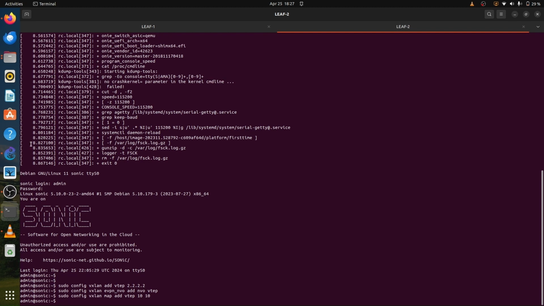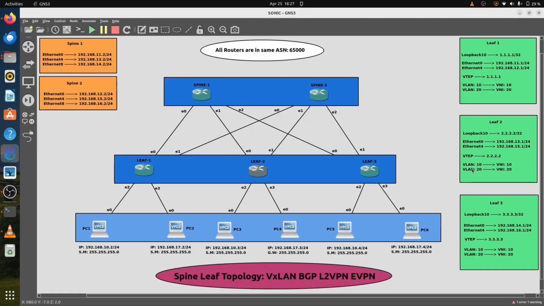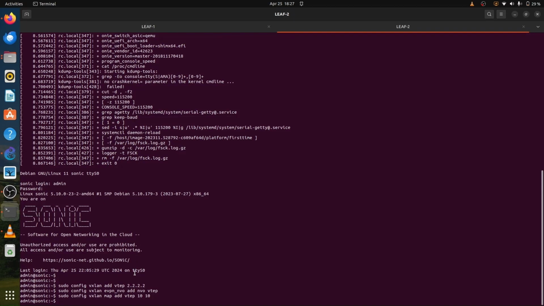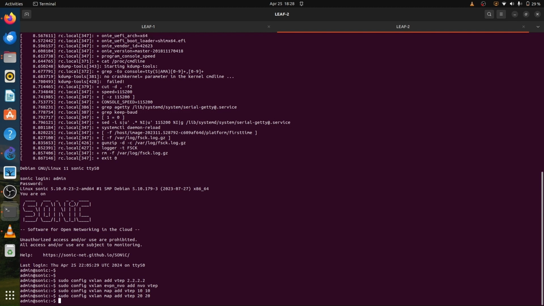As here we can see in the topology, for leaf 1 we have created a mapping between VLAN 10 and VNI 10. We also have to create a mapping for VLAN 20 and VNI 20. Here I will use the same command sudo config vxlan map add VTEP 20 20. I will save all the configuration by using command sudo config save -y.